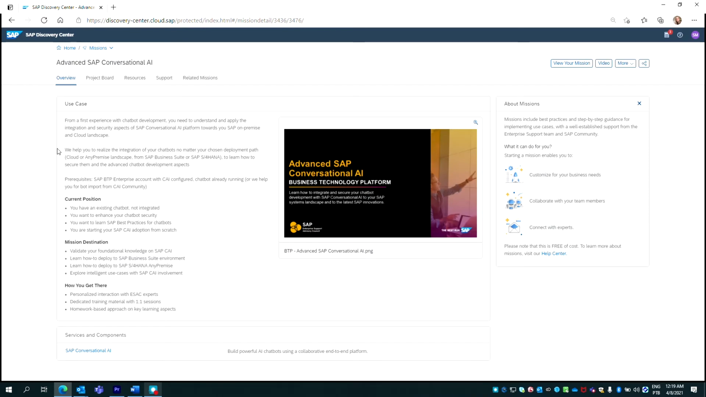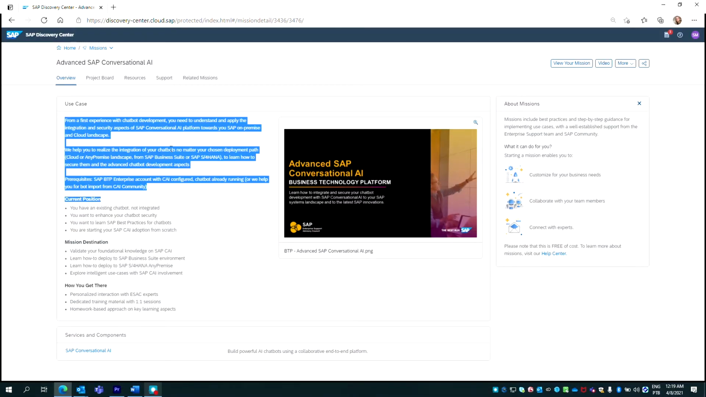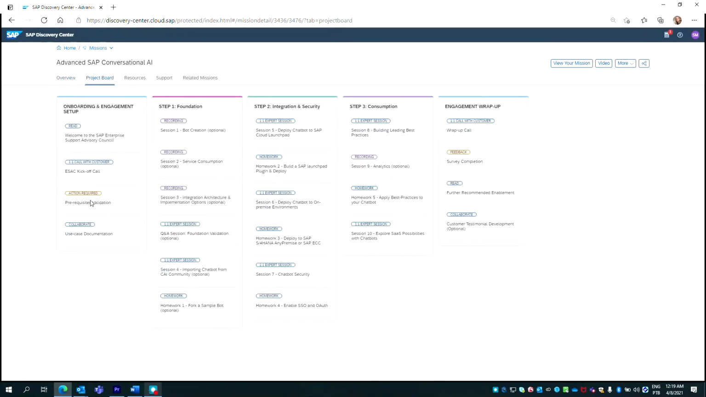The Overview tab explains to you the why and the what you should join the workstream. Then we have the Project Board, that is the acceleration of the mission, showing you the execution path in the ETL, from onboarding to wrap-up phase, with the different sessions and steps inside.